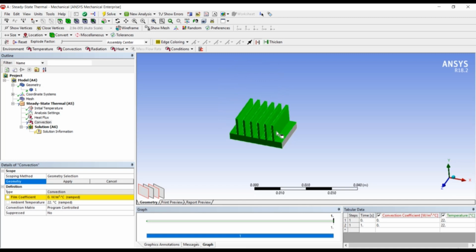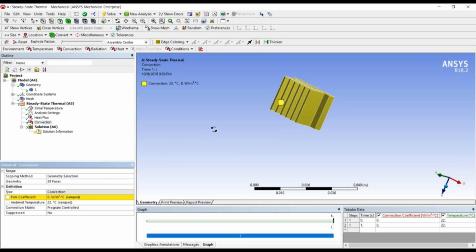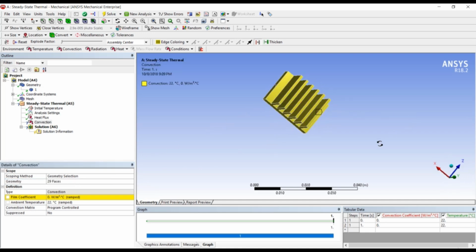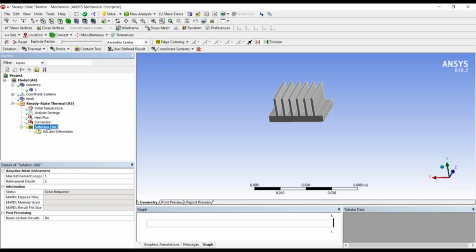So I am going to select all these faces. Once I have selected all of these particular faces, I am going to press apply, and once I go to apply, I think I need more faces to select. We have got all the faces. Now the film coefficient that was given in the problem is 30 watts per meter square degrees centigrade. So I need to enter 30 here, and the ambient temperature is 28 degrees centigrade. And once I have given all these particular conditions, I am going to right click and say solve.